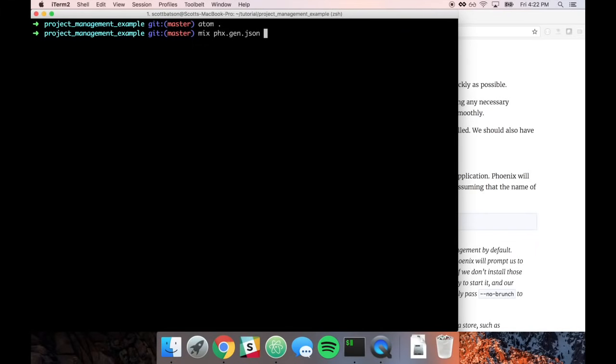So we're going to call our context management. So when we generate JSON, the first argument that we want to provide is the context. Then it's the name of our model or the name of our controller. In this case, project. And then Phoenix wants you to specify what the plural name of that is going to be as the next argument. So we'll do projects.